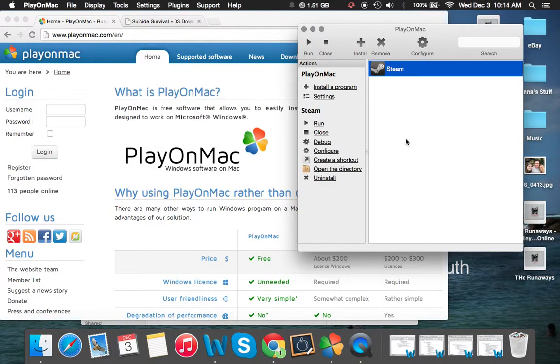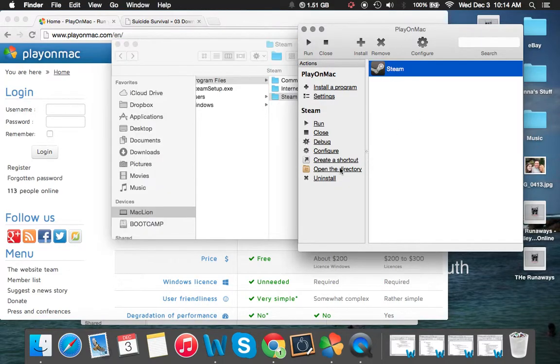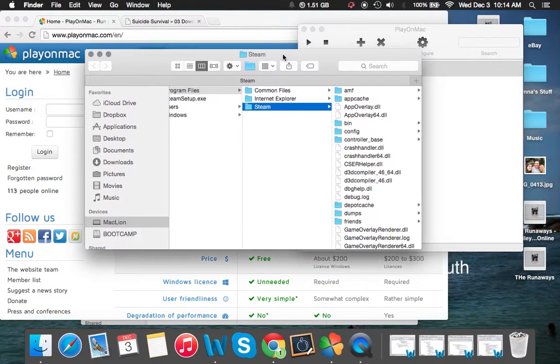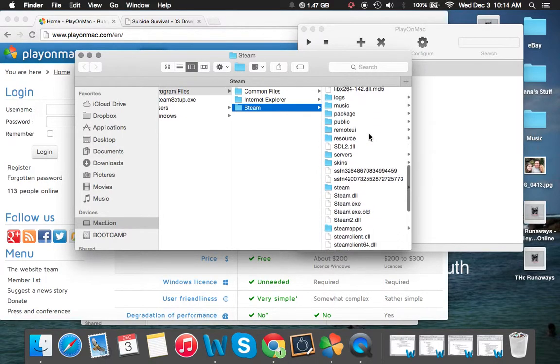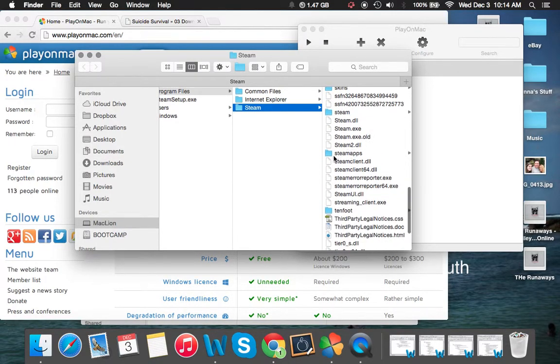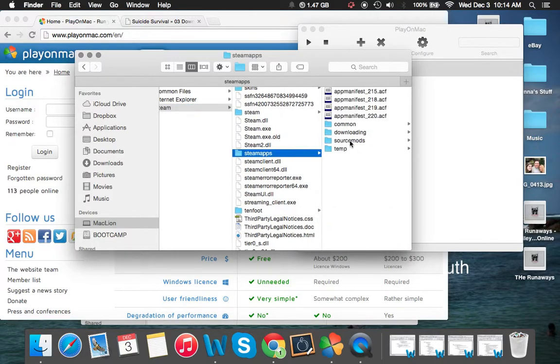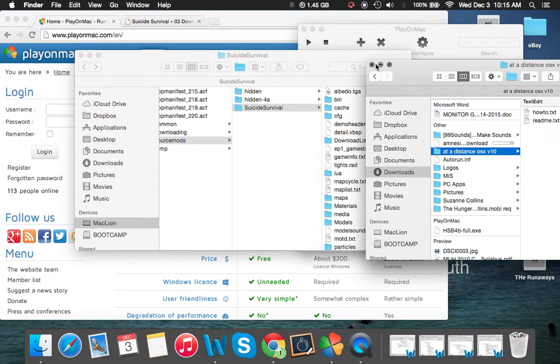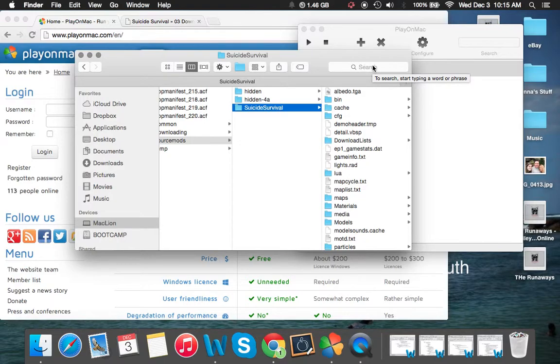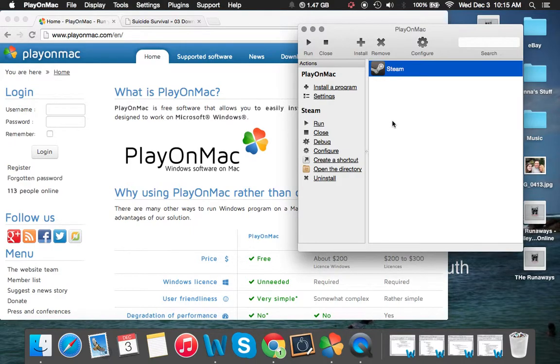Just ignore that. And then on to getting Suicide Survival on this thing. From this screen, just click Open the Directory, and this will take you to PlayOnMac's, essentially the program files of it. It'll open you up with the Steam. You'll scroll down till you see Steam Apps. Click on that. And you'll want to go into Source Mods. Now here's where you drop Suicide Survival. Make sure it's extracted. If it's not extracted, it won't work. After you drop it in, you are all set, and you can open Steam up and start playing.